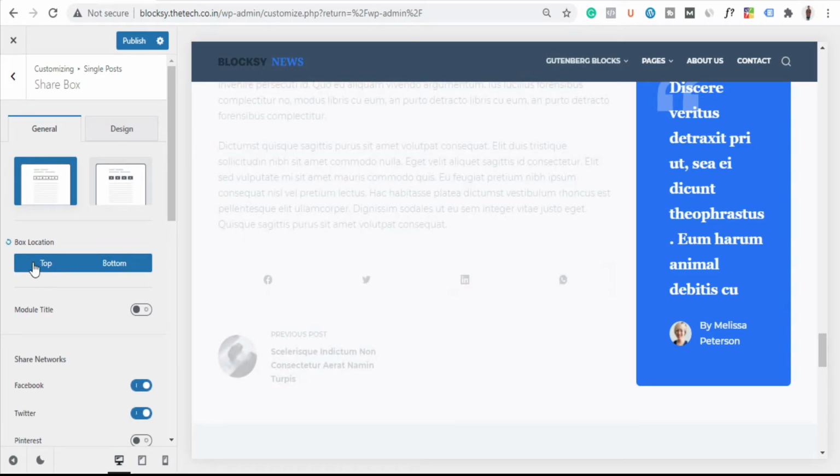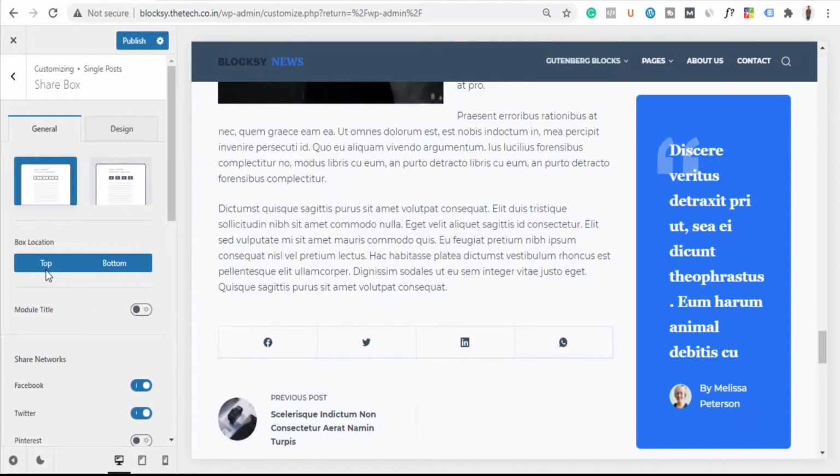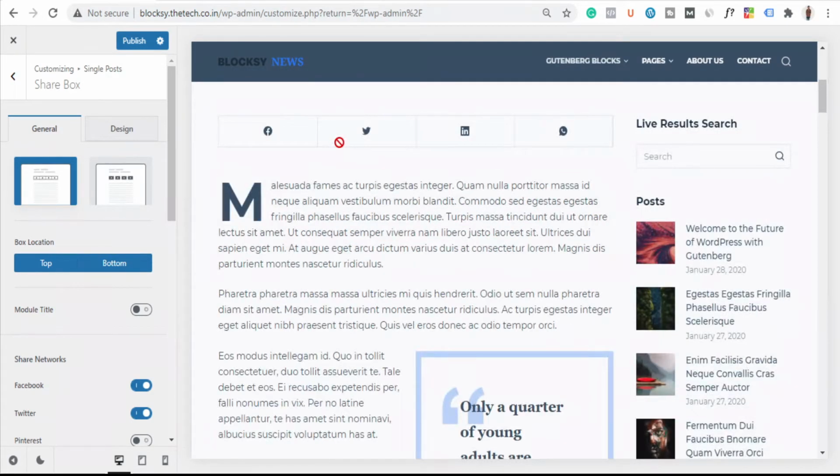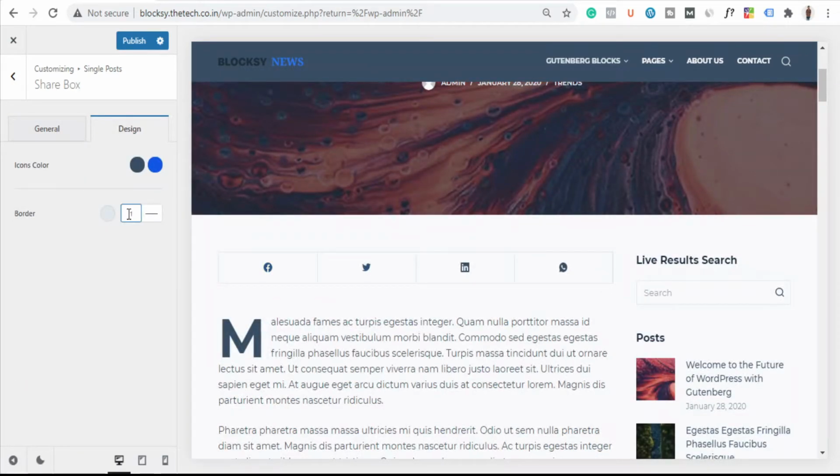And now let's go to this top option. This basically means that I want to keep this share box option at the top and at the bottom as well. So if we go up now, you'll see we got this share box option at the top as well, so that it becomes convenient for the reader to share at the top or at the bottom. Okay, and you can play around with that. There are too many options. If you go to the design part, you can change the border option, or you can change the color option of the icon as well. So there are many options, you can play around with it.